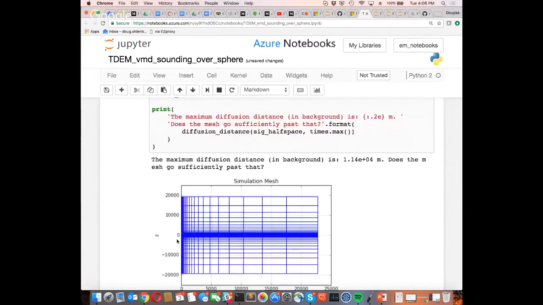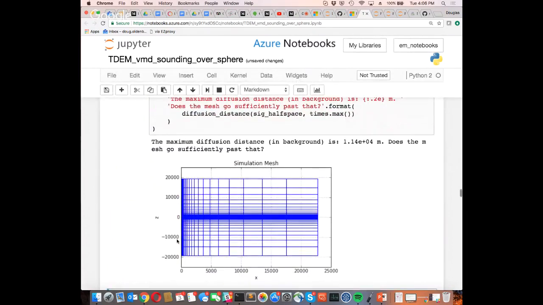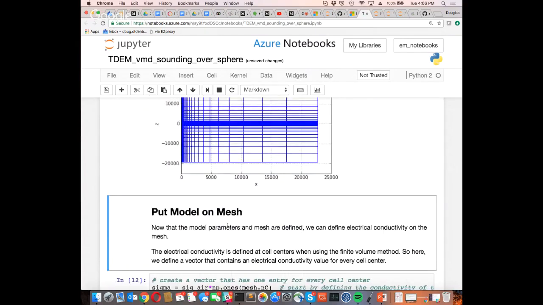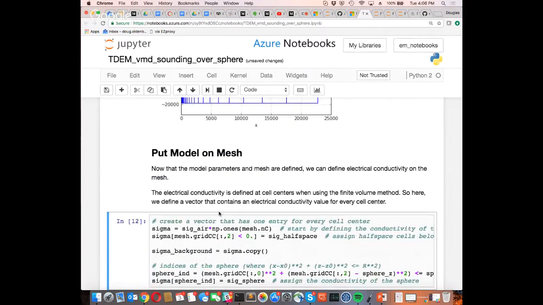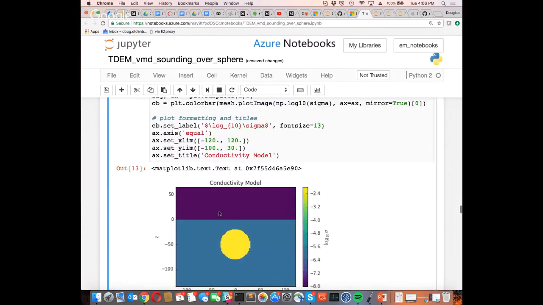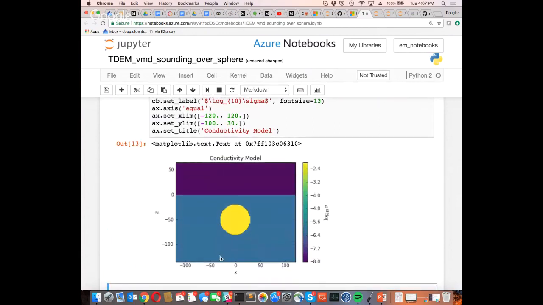Another thing is plotting. So we want to make sure, visually, if we just look at our mesh, can we tell that we've gone far enough and are finely discretizing in the region that we care about? So once we've defined a mesh and our model parameters, we can put our model on the mesh. So we set that up and then can go ahead and plot it, do a quick sanity check. You know, we've got our conductive sphere, we have our air and our half space.